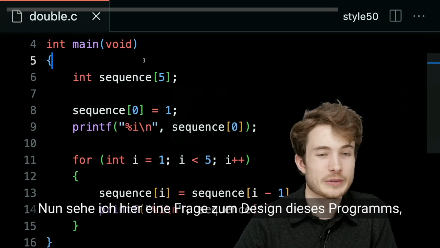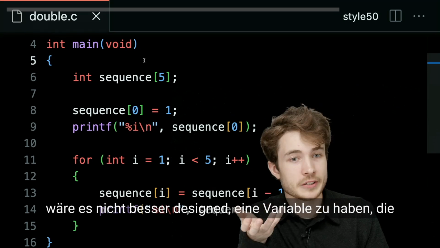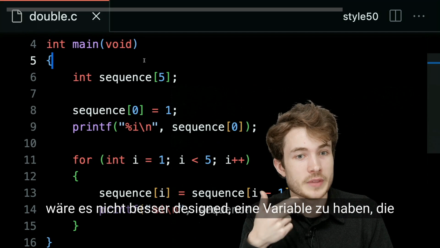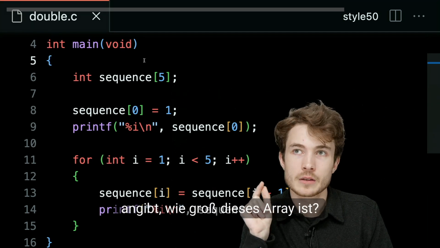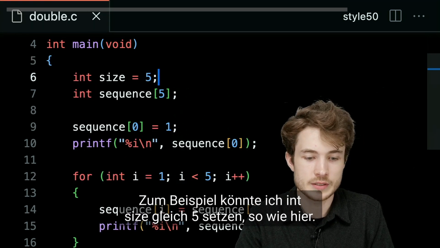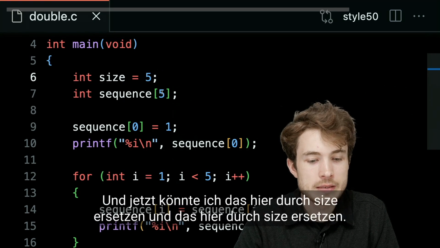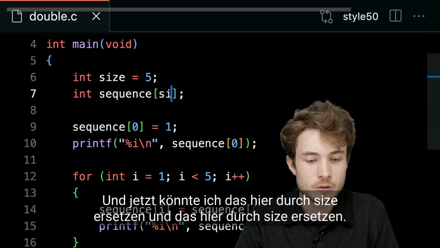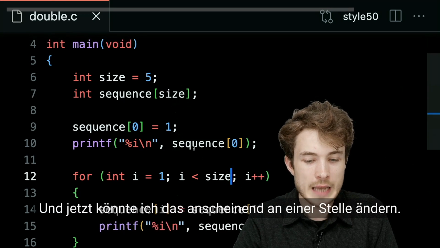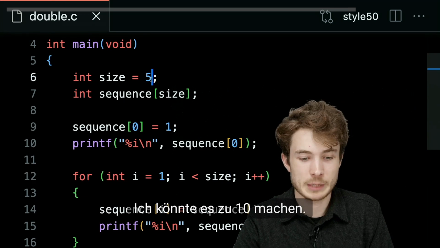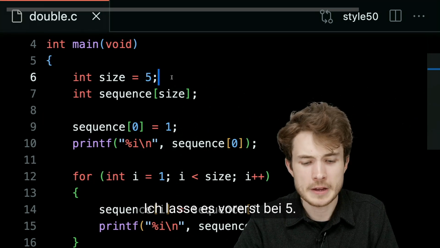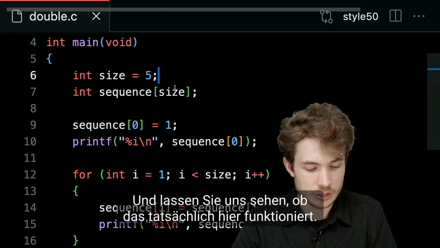Now, a question I see here about this program's design: wouldn't it be better designed to have a variable that says what the size of this array is? For instance, let's say I'll set int size equals 5, like this. And now maybe I'll replace this with size and replace this with size. And now I could change this, it seems, in one place. I could make this 10. I can make it 7 or 6 or so on. So I'll leave it at 5 for now. And let's see if that actually works here.